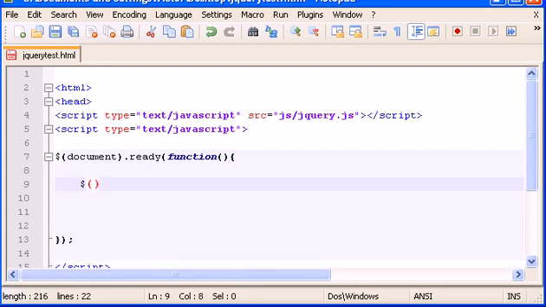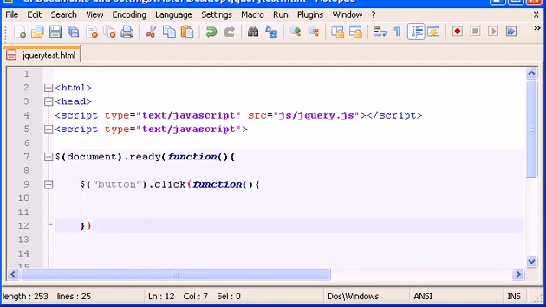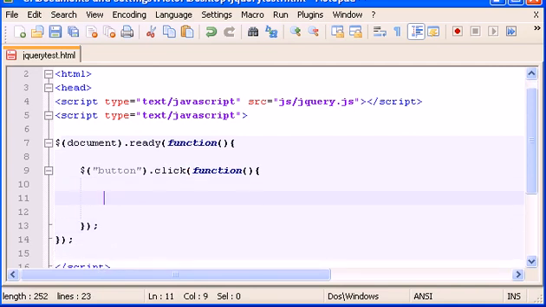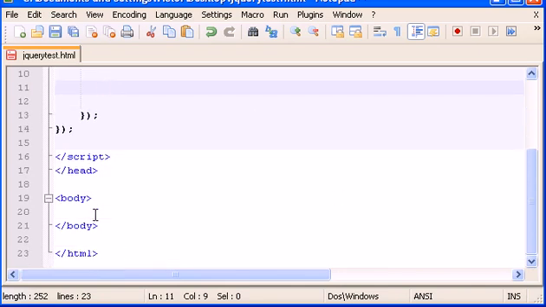So the first thing I want to do is create a button here, and let's type click, function, and of course the curly braces. Don't forget the semicolon here. So after we click a button, and we don't have the button yet, so let's create one.